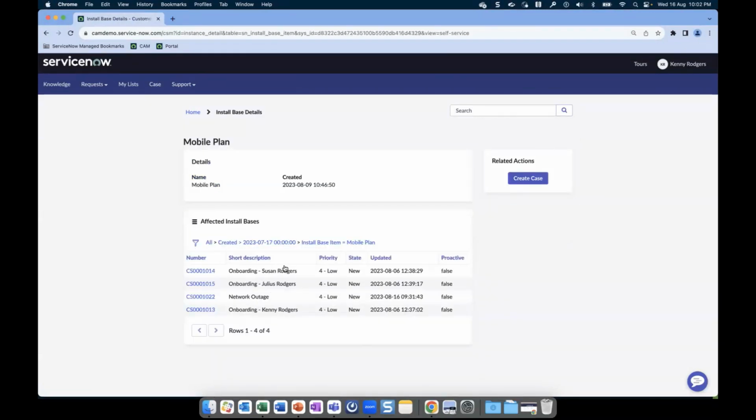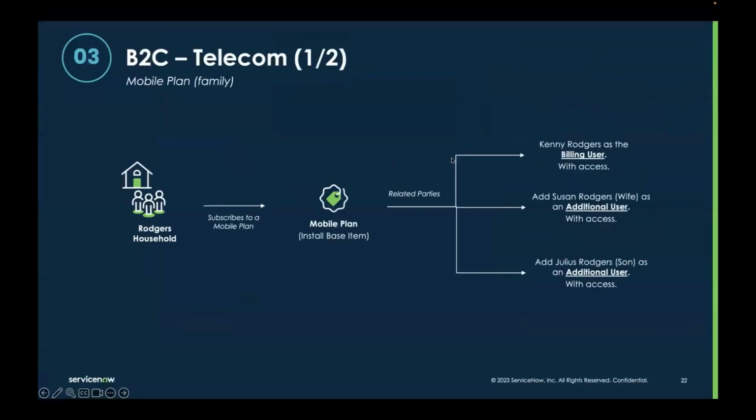which is the mobile plan, you'll be able to see that Kenny has access to all the existing cases and also the new case that was raised by Susan. So as an authorized representative, Kenny can also contribute to a case created by another family member. In this scenario, we added multiple members of a household to a B2C product as authorized representatives and saw how these members can view all the existing cases as well as create new cases on the same product.